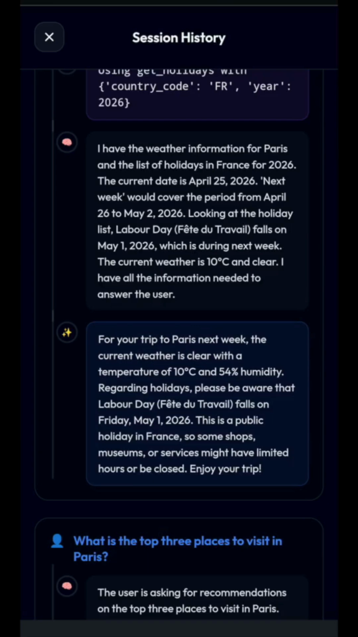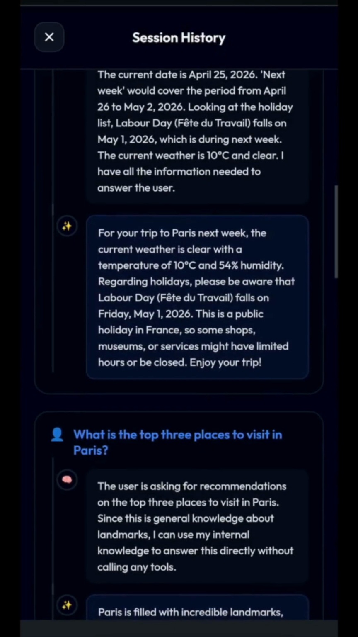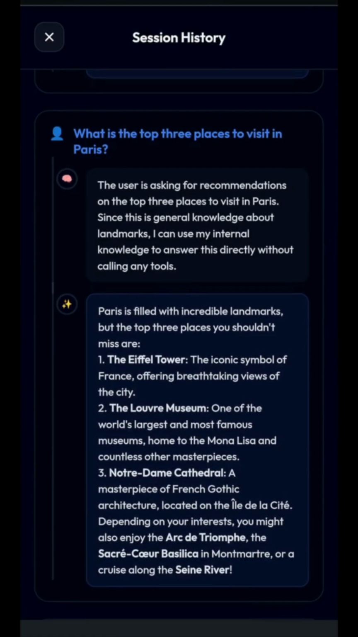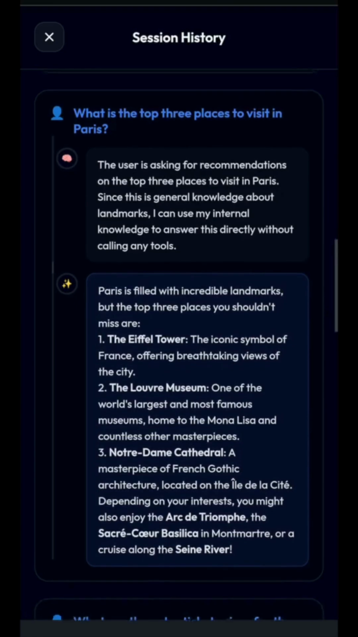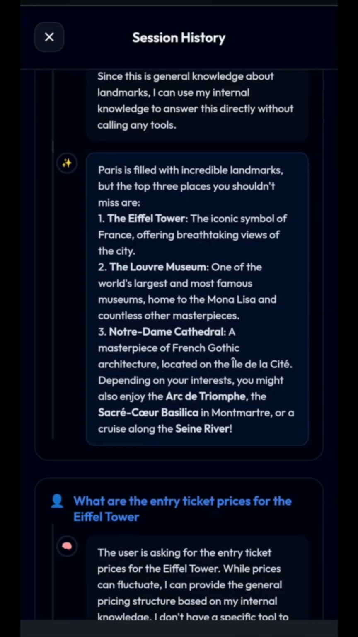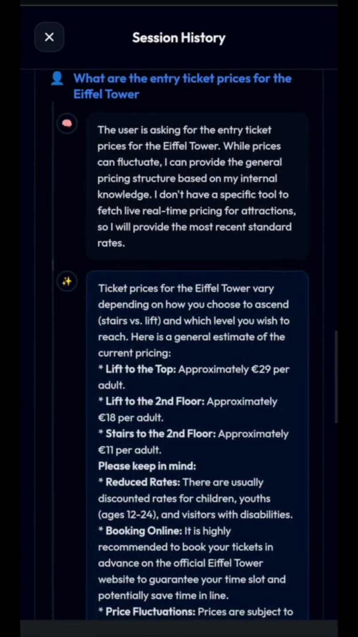For the second question about the top 3 places, you'll notice there were no tool invocations. That's because the agent recognized this as general knowledge. It decided, hey, this is information I can just answer using my internal directory and the knowledge set the LLM was originally trained on. Then we move to the third question regarding entry prices. Since it wasn't connected to a live tool for real-time pricing, it decided to use its own internal information. Based on the latest data it has, it presented the different ticket options to the user. It actually provided some really smart details regarding all the different types of tickets available.